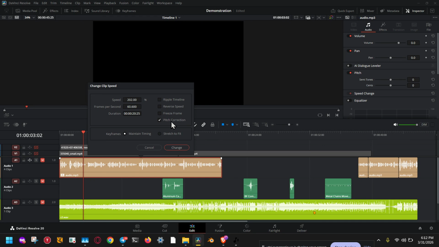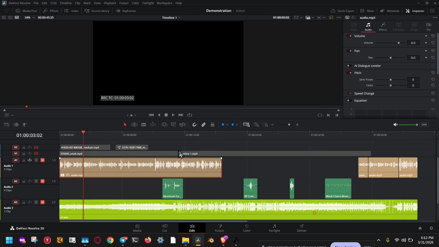Once everything looks good, click Change to apply the new speed settings. DaVinci Resolve will instantly update the clip length and process the new playback speed on your timeline. You should now see that your audio clip is shorter and plays back faster than before.